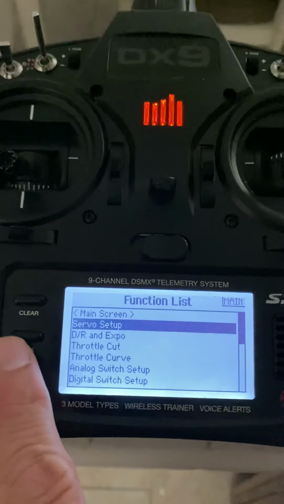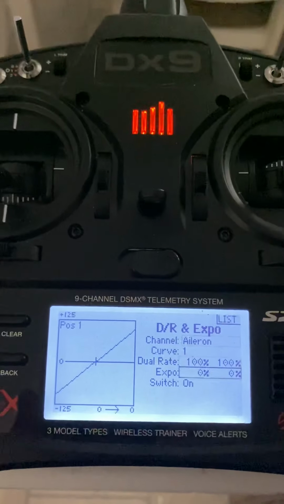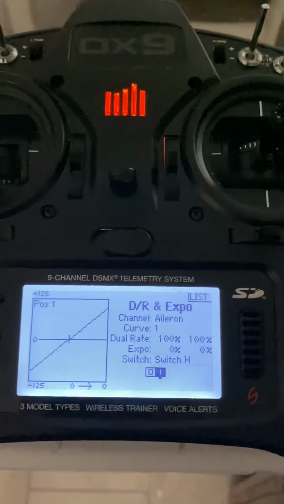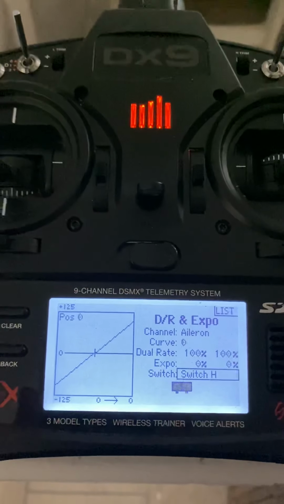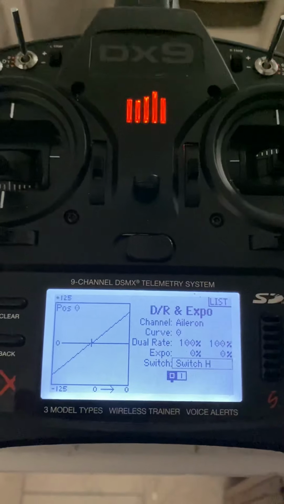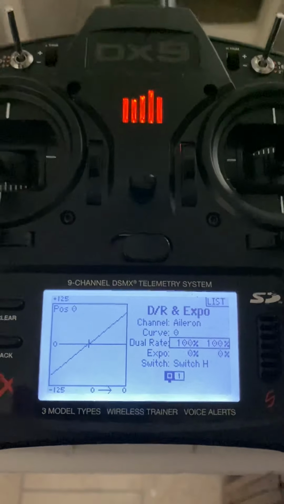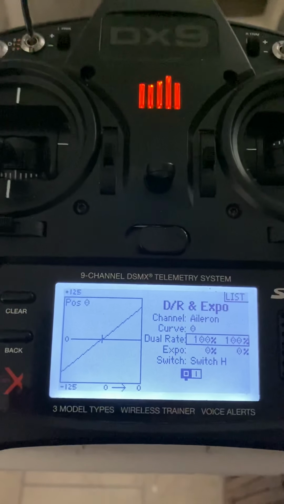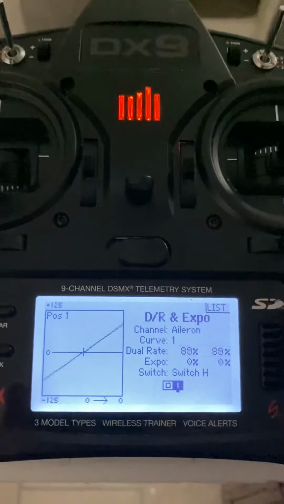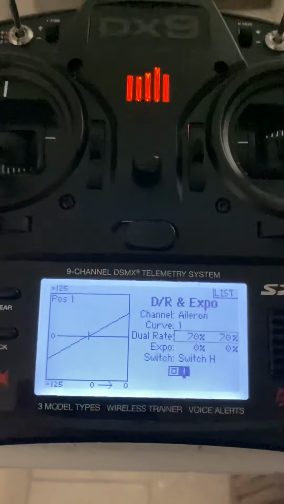All right. What else? Dual rates and expo. You'll put dual rates on a switch, whichever switch you use for dual rates. I use H, right? And you just go in there and program in your dual rates. And that's simple to do. So I'm on aileron, right? I'm on high rates right now. I want low rates. So I switch it to low rates and just back that down to whatever the manual says or whatever you feel comfortable with.